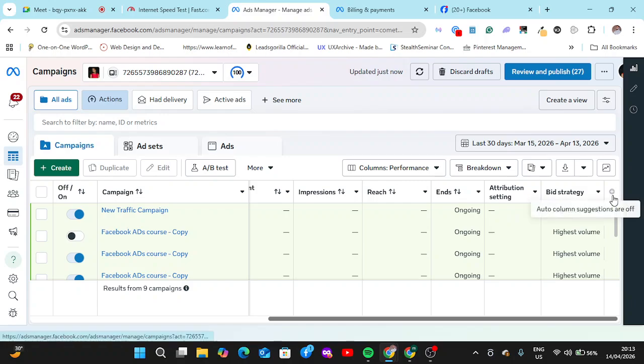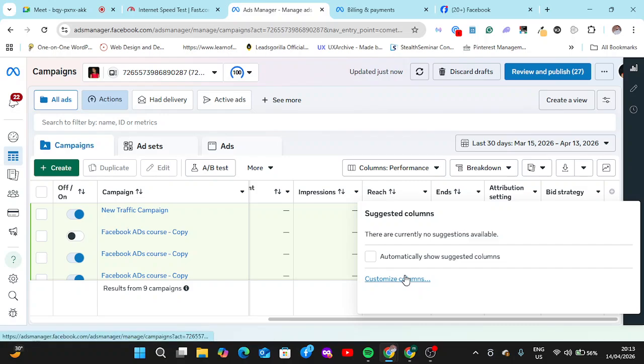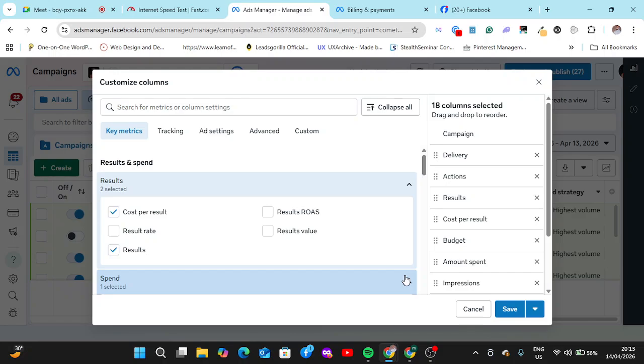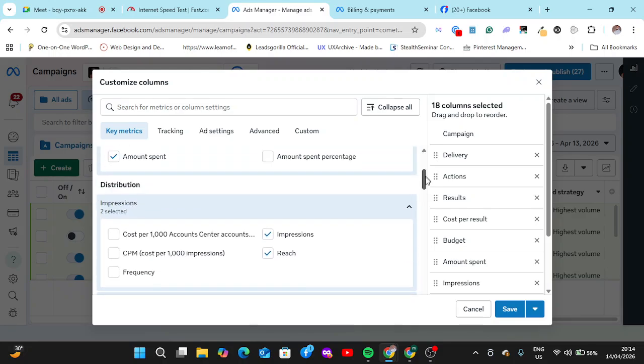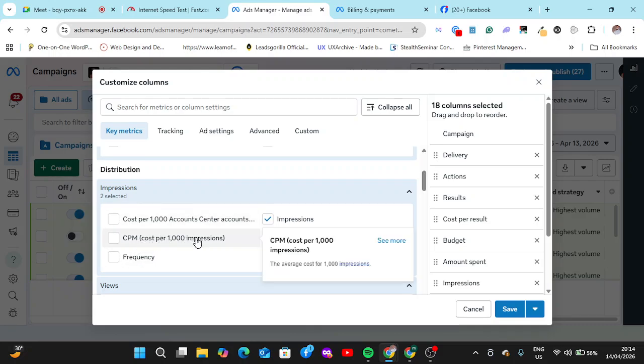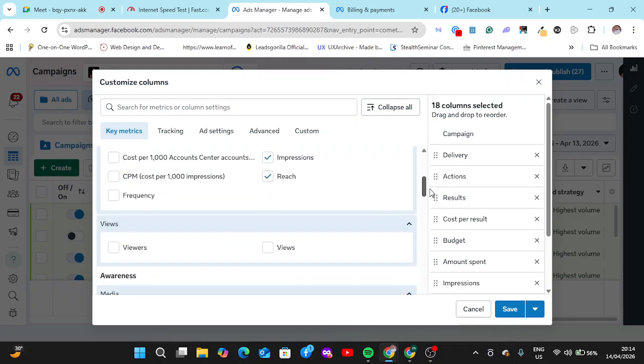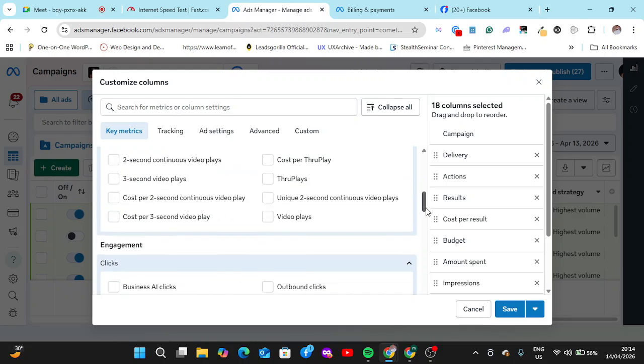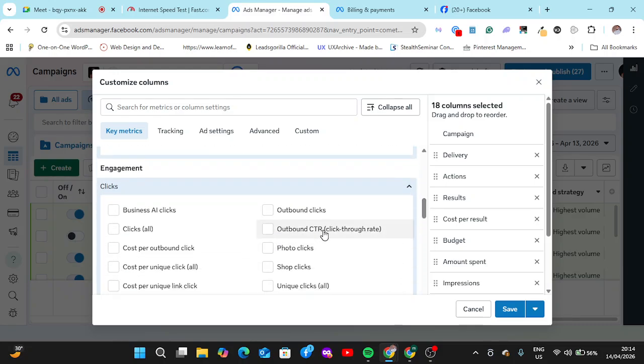This column is where you can add other metrics, like cost per click and click-through rate. You can see key metrics that are not added here, like results, result on ad spend, and result value. You can add some of them if you feel those are things you need to track. Results per 1,000 ad account reach, cost per mile, that's cost per 1,000 impressions, how much you're spending, then the viewers, the views. You can see different options here: the clicks, click-through, outbound click-through rate, outbound clicks, cost per outbound clicks. Those are different metrics you can check.